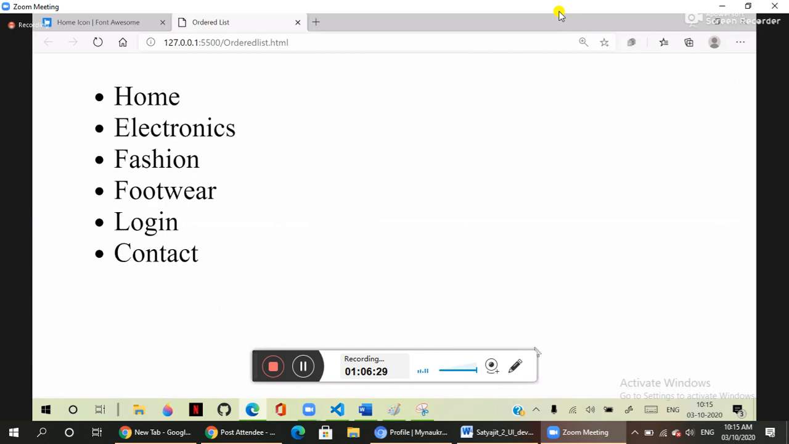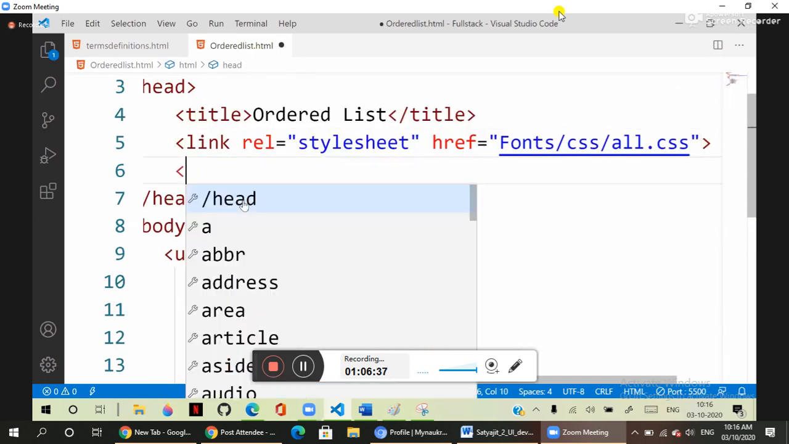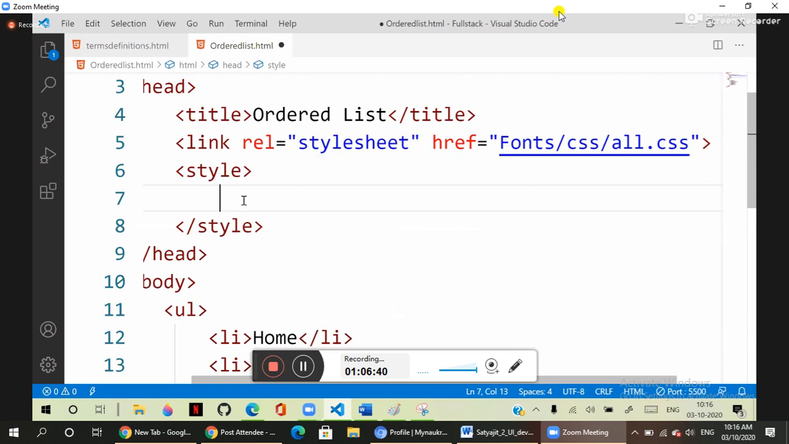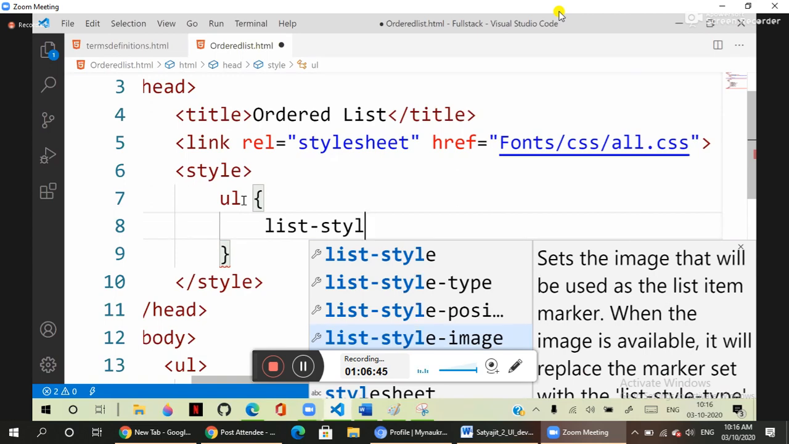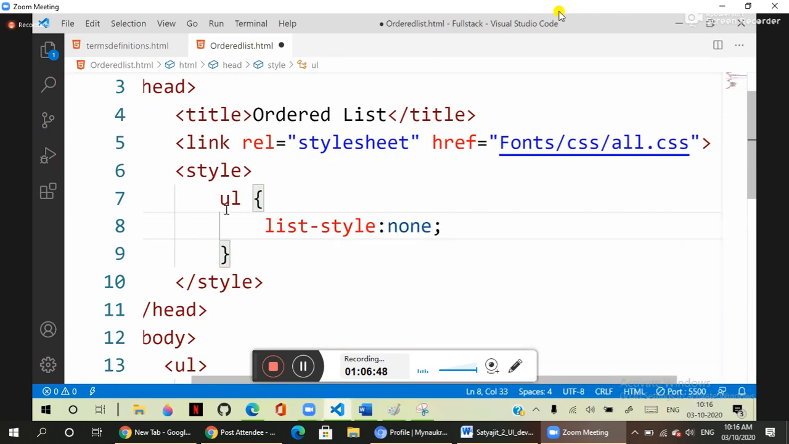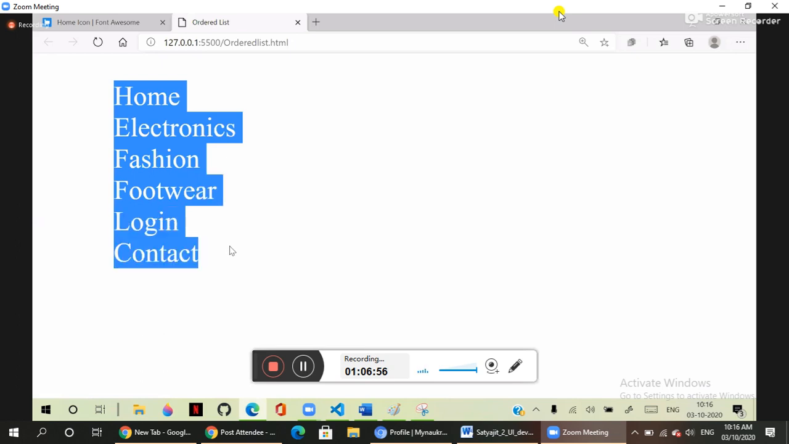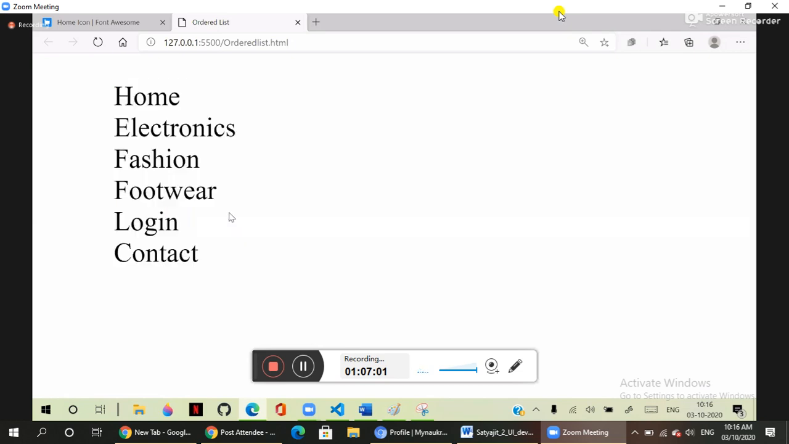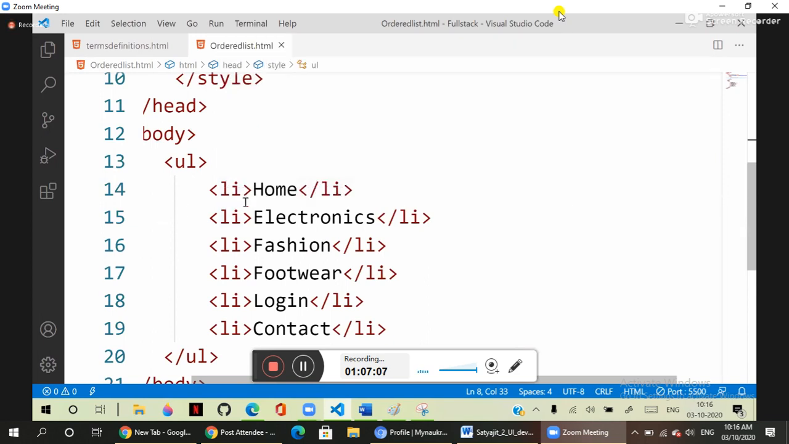Now, I want to remove these bullet symbols and keep my own symbols there. Bullet symbols are removed by using style. For the unordered list, you can set list-style to none. That means it will remove the list symbols. Now you need to keep the symbols, and it's not one symbol for all. Every symbol is separate.